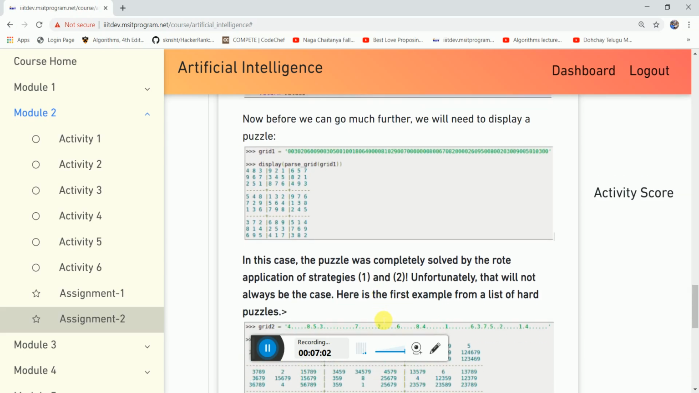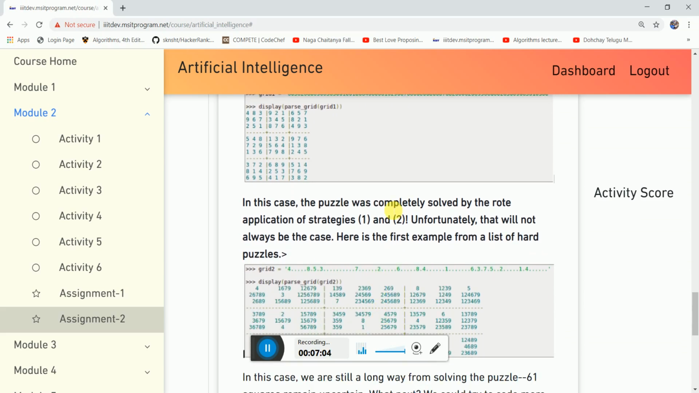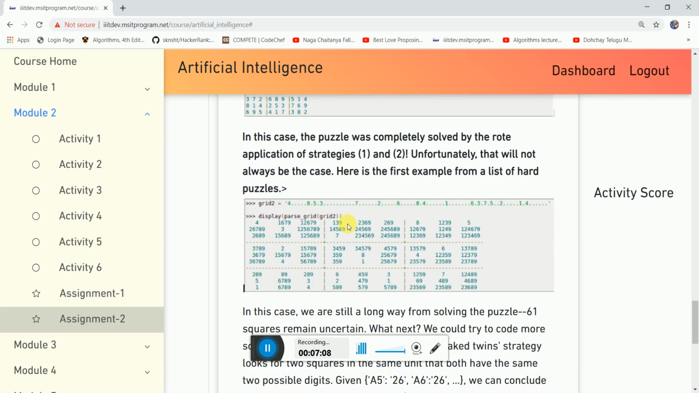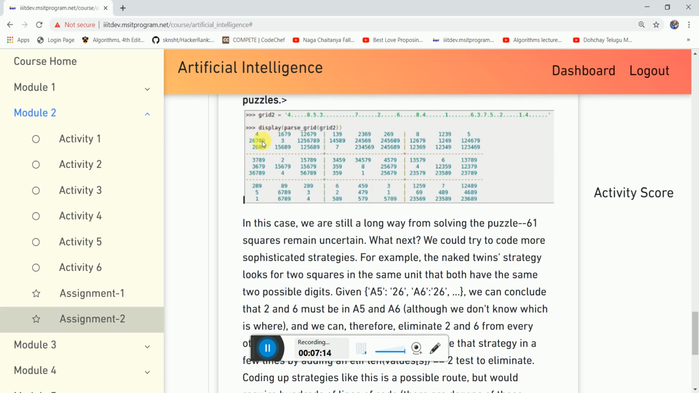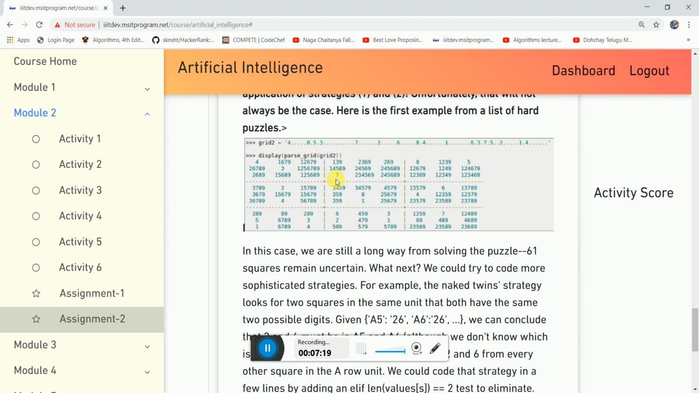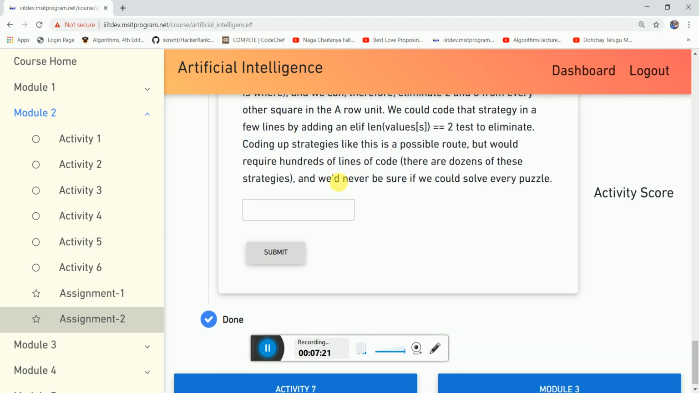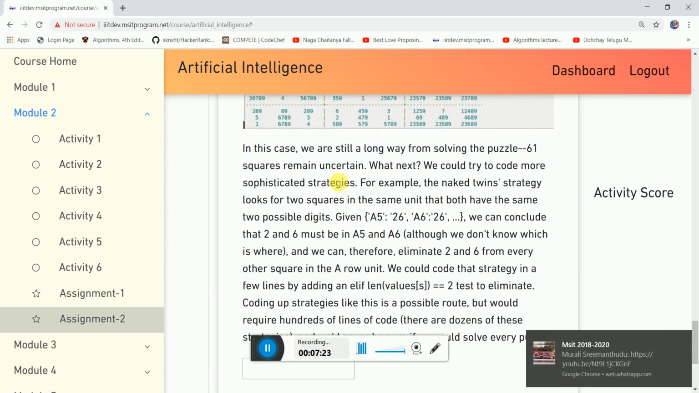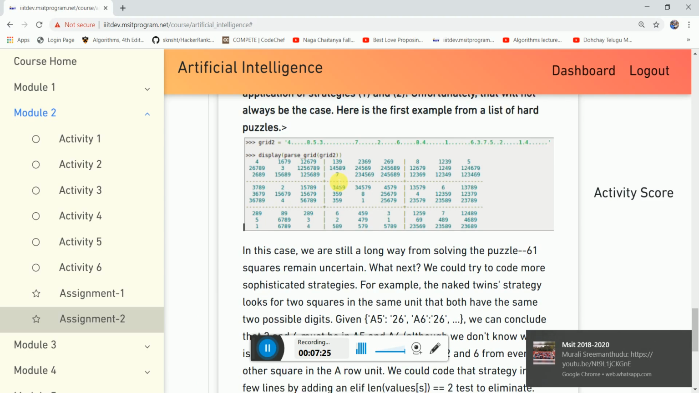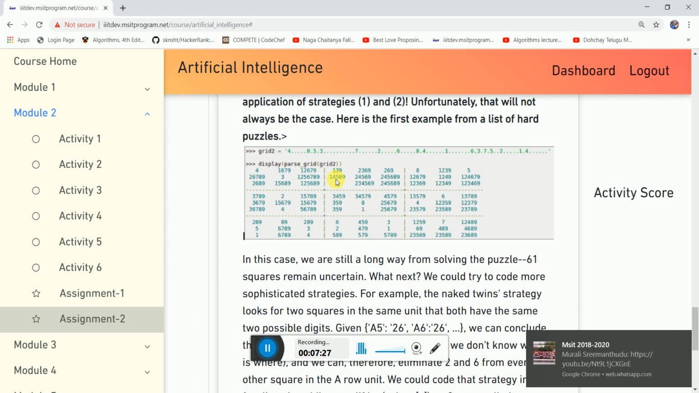As you can see here, the puzzle was completely solved by the rote application of strategies 1 and 2. Unfortunately, that will not always be the case. Here is an example of a harder puzzle given as input. It will be hard for the computer to solve the problem. We'll see the implementation to solve this puzzle as well in the next modules.